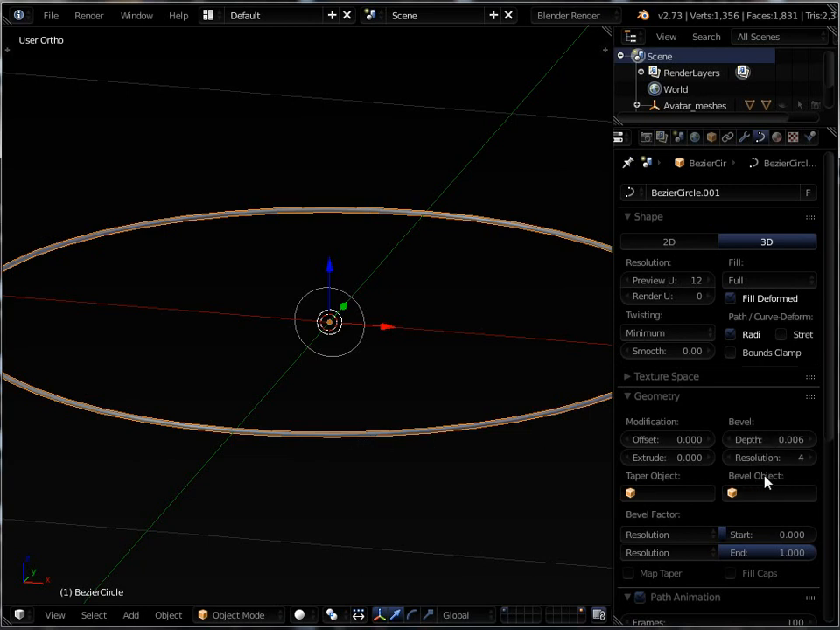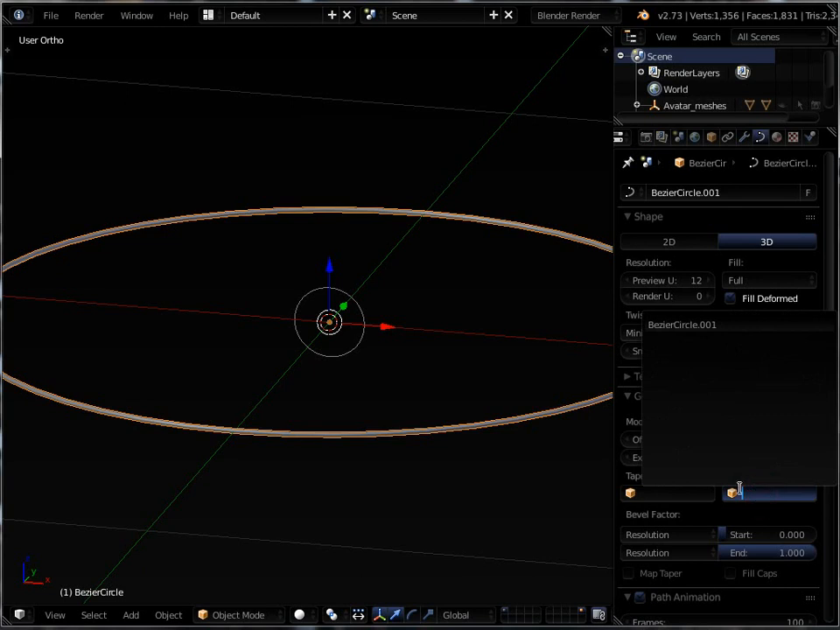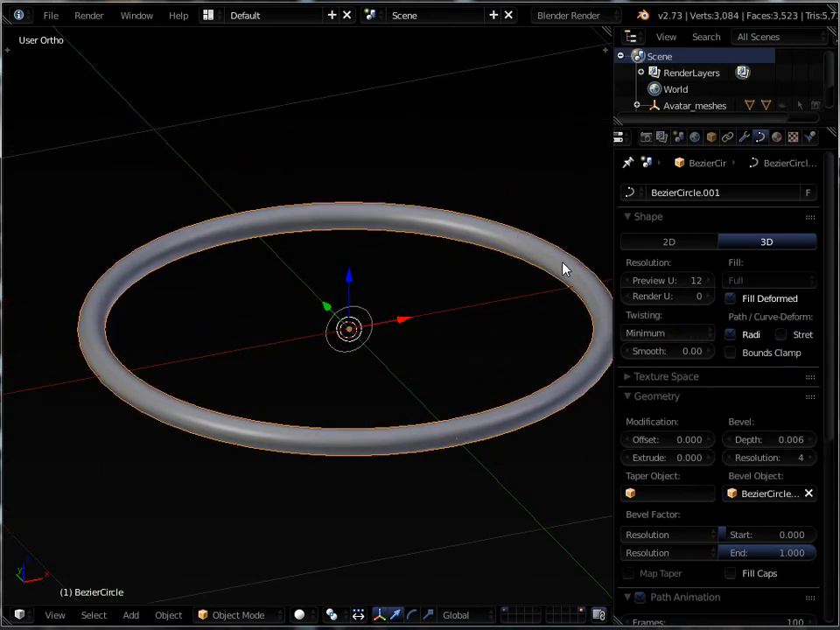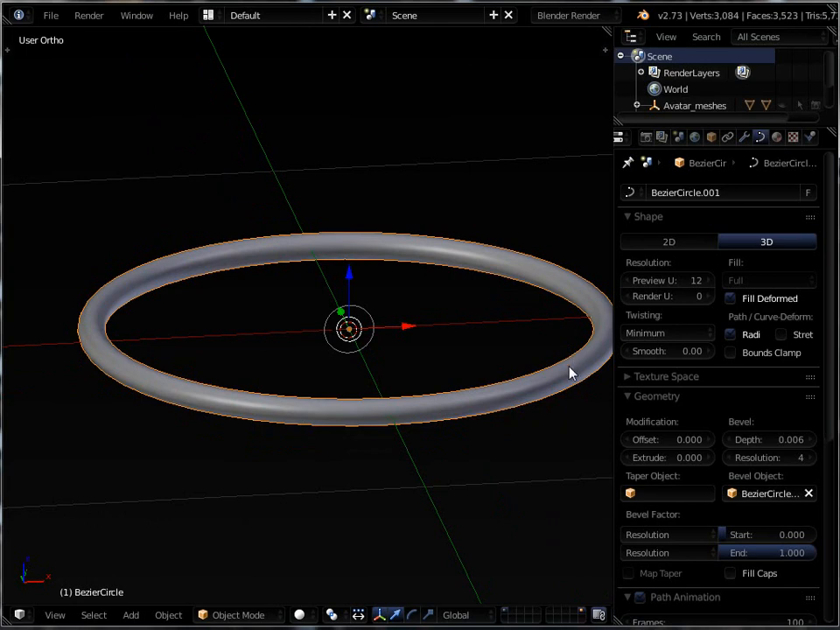And where it says bevel object, if you click on this box, you'll see any object in your scene that can be used. Right now we have just the one circle. And you saw that it blew up instantly. This circle not only takes on the shape of this circle, it takes on the size of it as well. What also happens is that the resolution I gave it, a 4 before, is no longer in effect. It doesn't matter. It's overtaken by the bevel object.